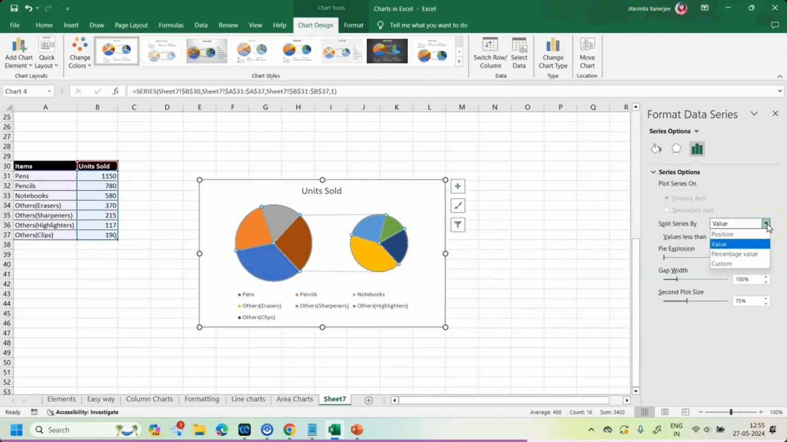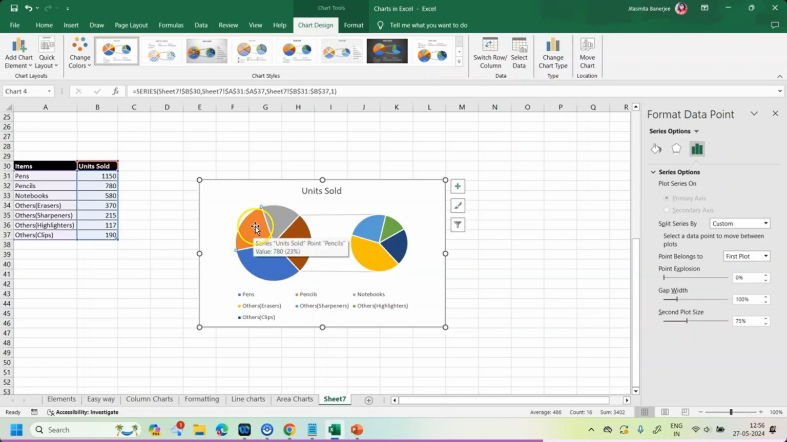You can also split the series on the basis of percentage values. In that case, you can give a custom percentage value, or we can also split the series by some custom criteria. In this case we need to select a particular slice, like I'm selecting this orange one right here, and then I can decide whether I want this slice to belong to the first plot or the second plot. So if I just click second plot, you can see that the orange slice has been transferred to the second pie chart.